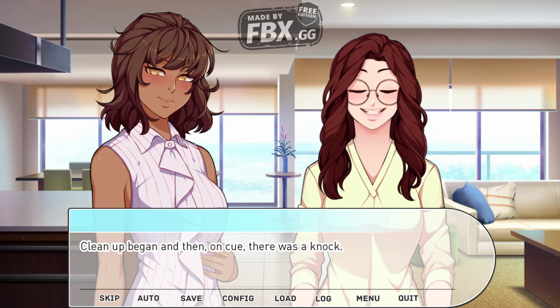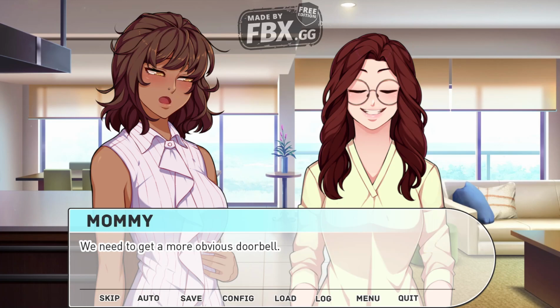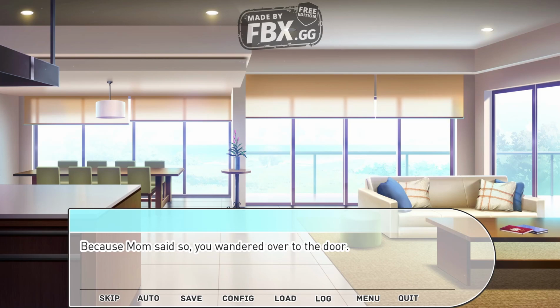Clean up again, and then on cue there was a knock. It was hesitant, like the person wasn't sure they were in the right place. Still loud, though. We need to get a more obvious doorbell. I know. Kira, could you get it? Because Mom said so, you wandered over to the door.